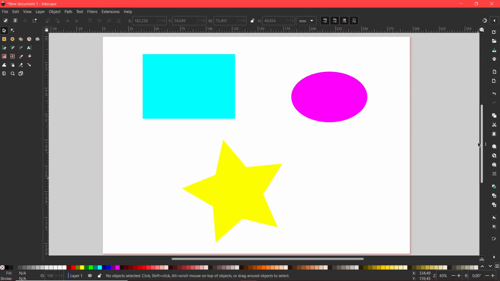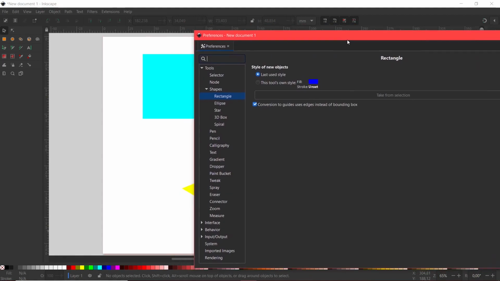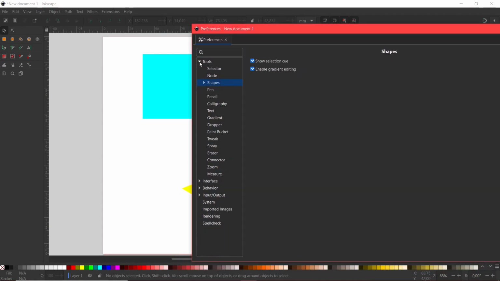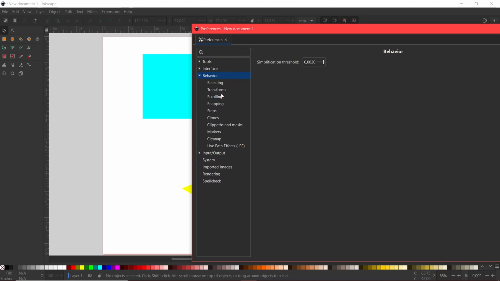Inkscape has a set of preferences that you can use to control the scrolling effect, which is very interesting. All you need to do is go to your preferences. So let's select the icon with the arrow towards the right down here. Select preferences, move that to the side, and go to behavior here. Under behavior, you can scroll to scrolling. And here you will notice that there are different options.